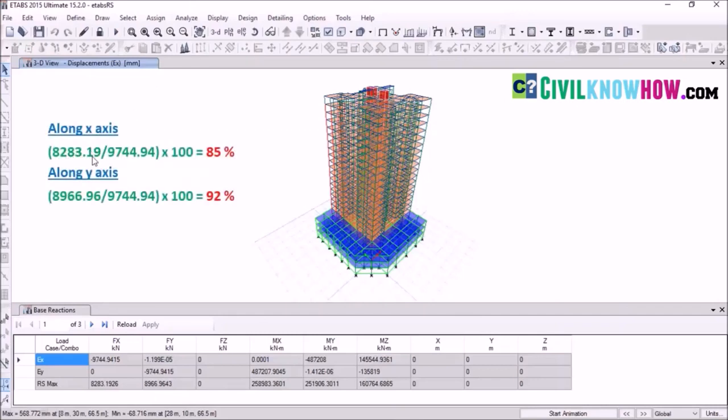So here we can find that the newly scaled up response spectrum base shear value with respect to the static base shear accounts up to 85% along the x-axis, and along the y-axis you can find that it accounts up to 92%, which means that the newly scaled up base shear value is sufficient for dynamic analysis or response spectrum analysis here. So here we have finished defining the response spectrum function, and with respect to this base shear value you can find the forces, the displacement and the drifts from this model.